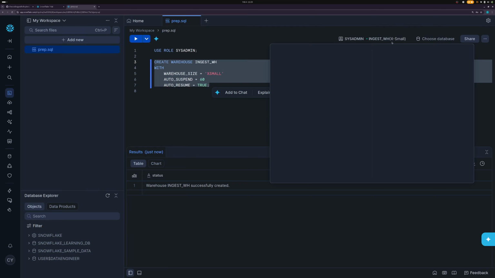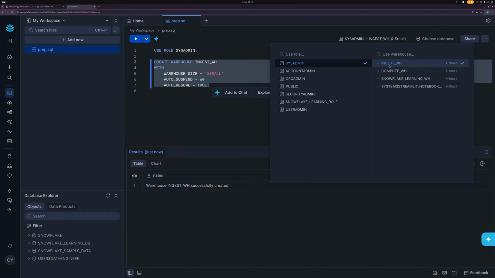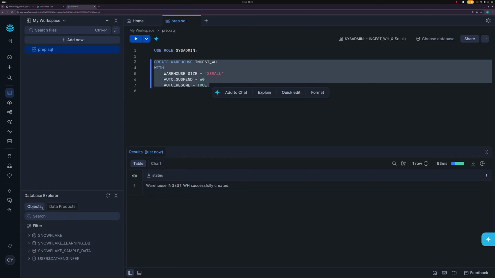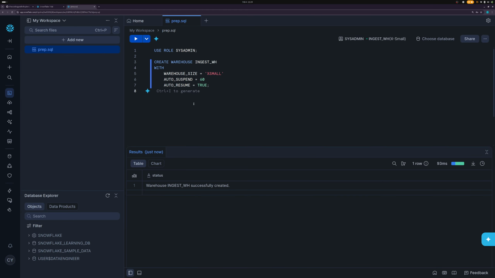So you can see, right? Now we have a new warehouse in JSWH. So warehouses are compute, right? Not storage. The processing power, right? We are creating a very small warehouse just for ingestions.